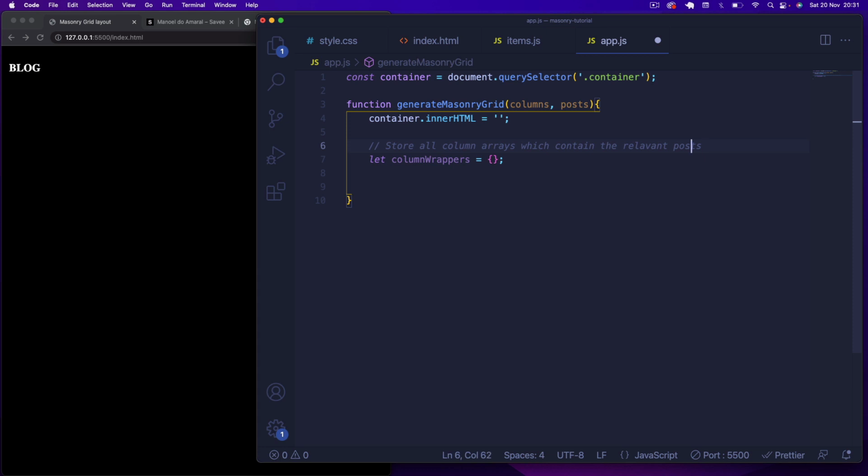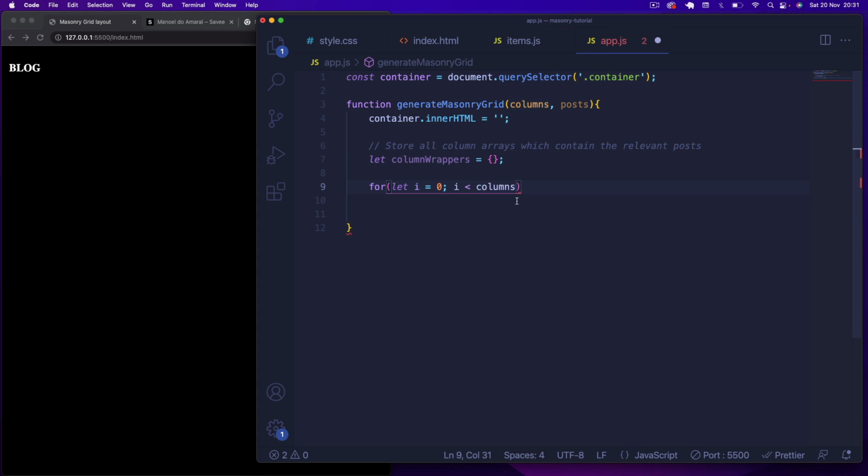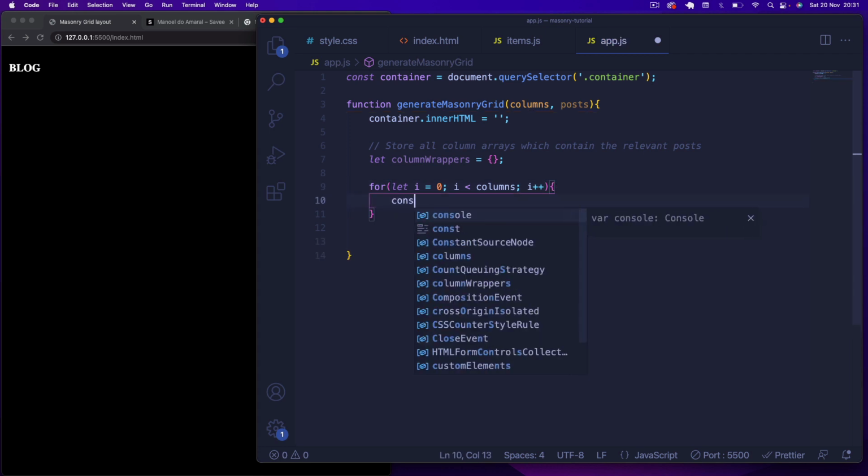Okay, so you'll see this soon, relevant posts. And then underneath this, we're gonna do a for loop next. So we're gonna say for, and then let i equal 0, and then here, whilst i is less than the columns number we pass in up here, we're just gonna say i plus plus.